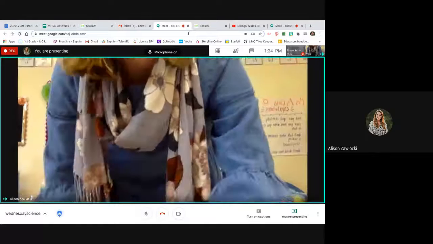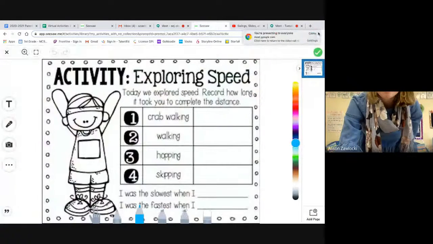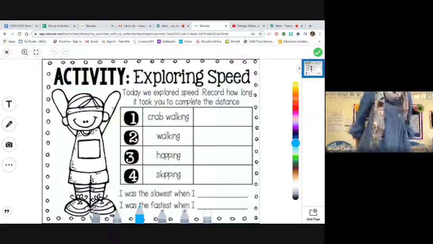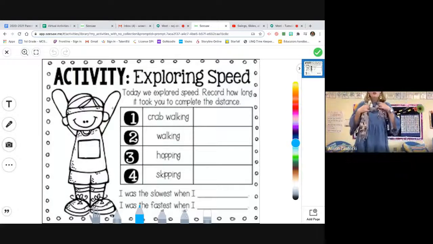All right, great job, boys and girls. I'm going to show you what we're going to be doing in Seesaw today. So we have an activity where we'll be exploring speed. We're going to be recording how long it takes us to complete a distance.